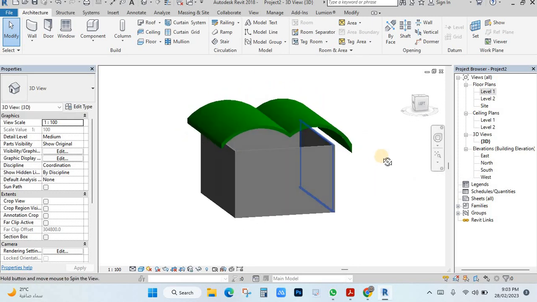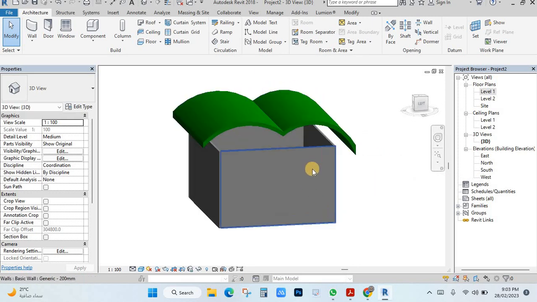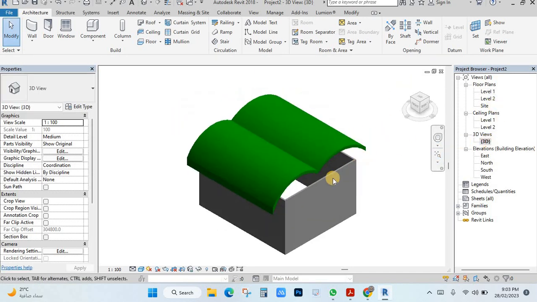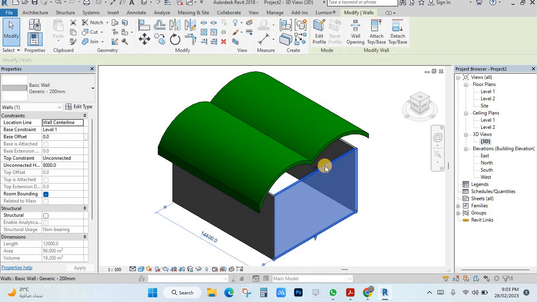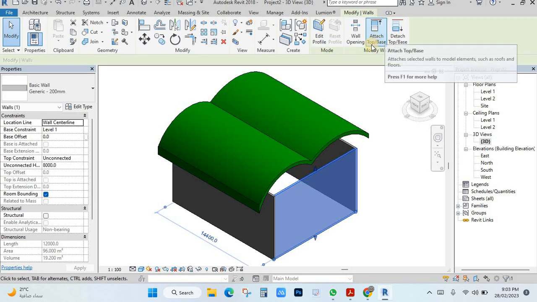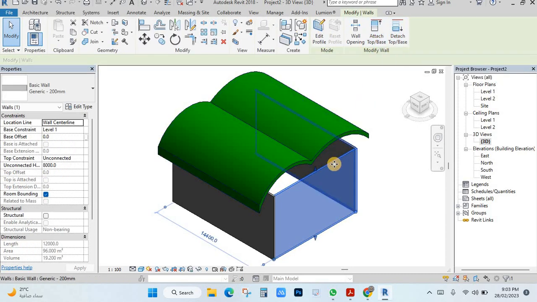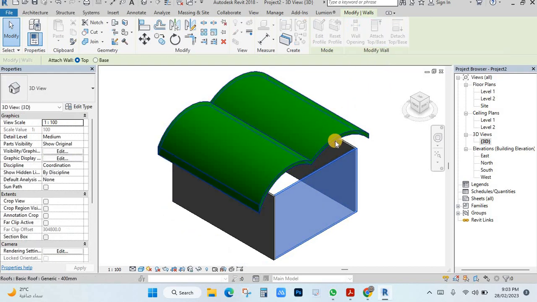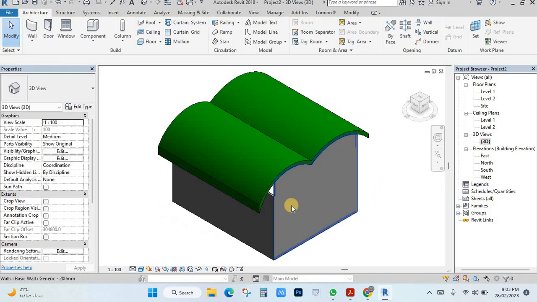After that, how do you join this wall here? So just go into the 3D like this, and you select the walls. When you select the wall here, an option comes: attach top or base. We want to make this wall join here. I will select this one and click here. You will see this wall automatically joined.